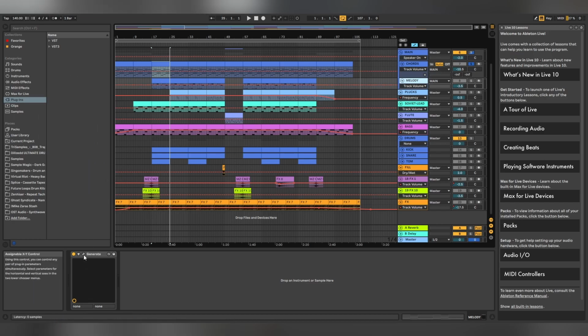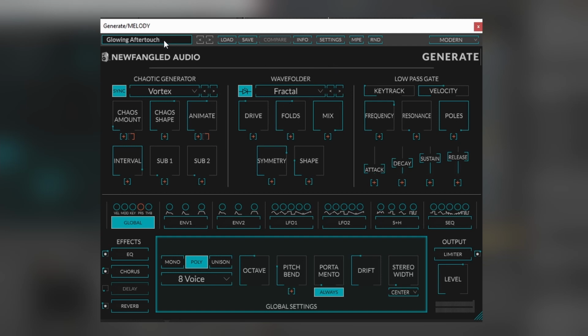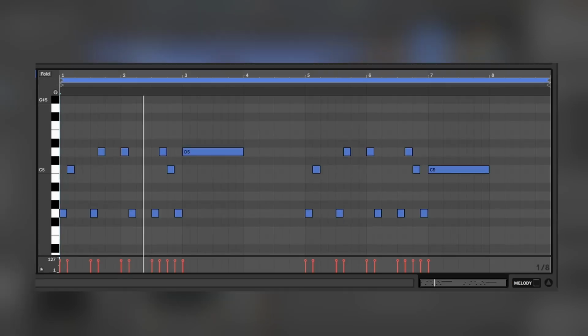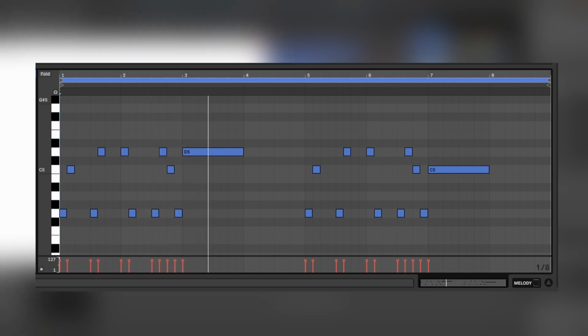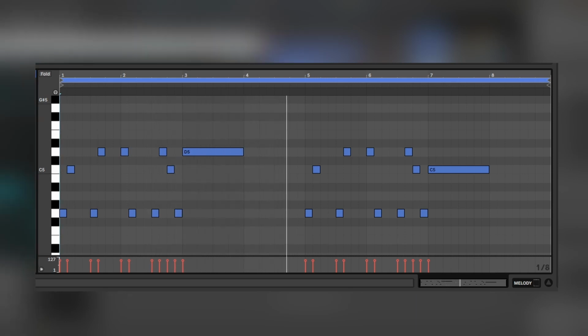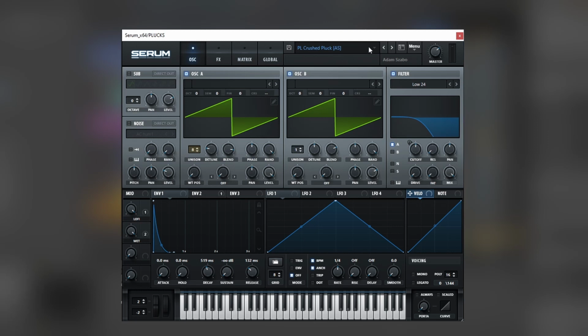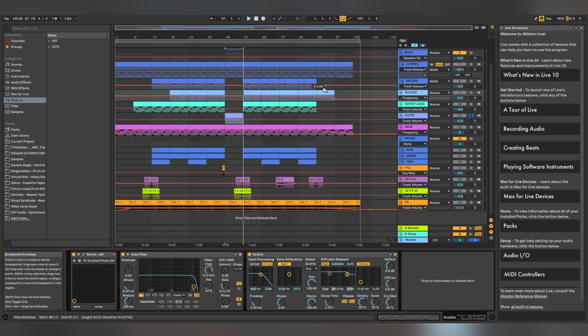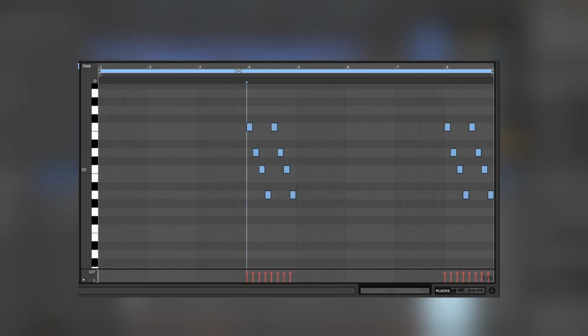Next up, the main melody, also using Generate synth, and its glowing aftertouch preset. Also some Serum plucks with additional reverb to fill out the gaps in our melody and to add more variety.